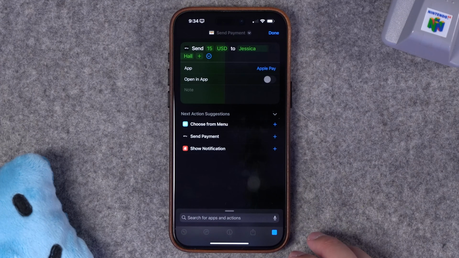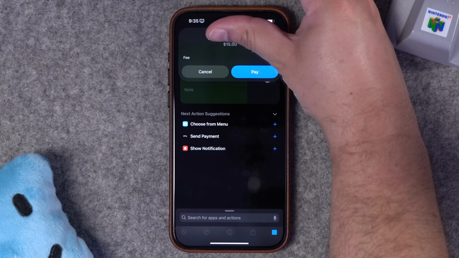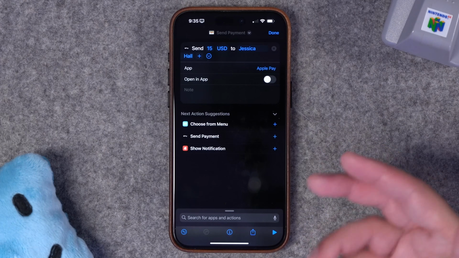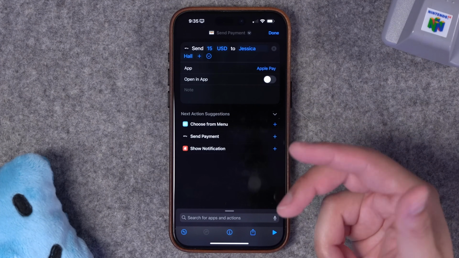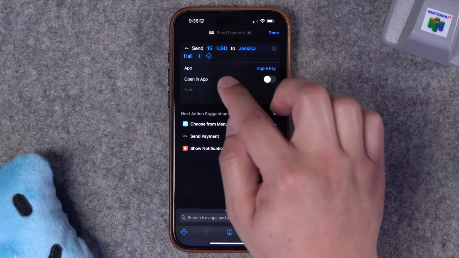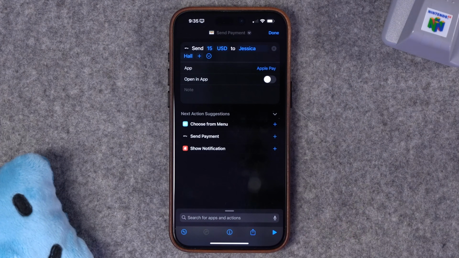And now whenever you run this shortcut, it'll ask you to confirm the amount and you'll see the phone number of the person. You'll be able to hit pay and then send the money. This can also be useful if you create a menu of multiple people that you send to fairly often and multiple amounts. And then you can automate requesting or sending cash.